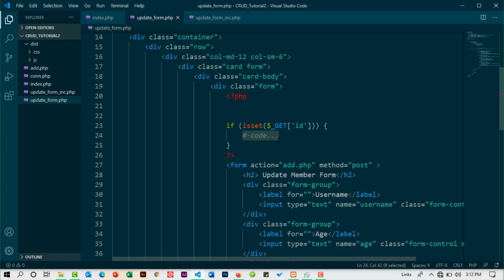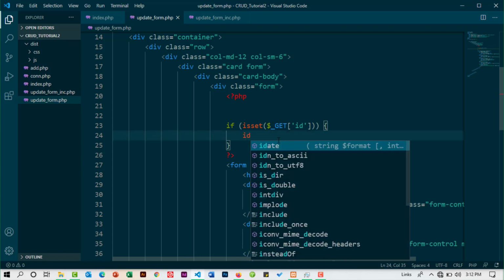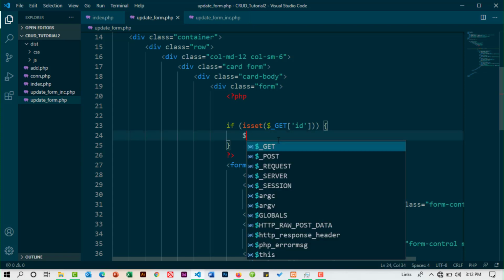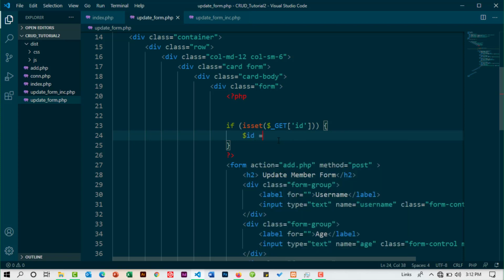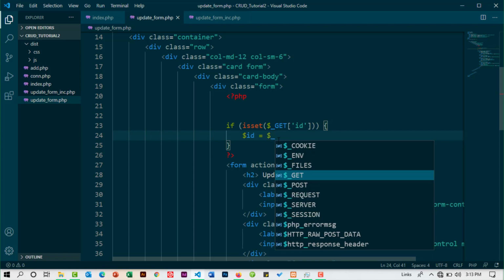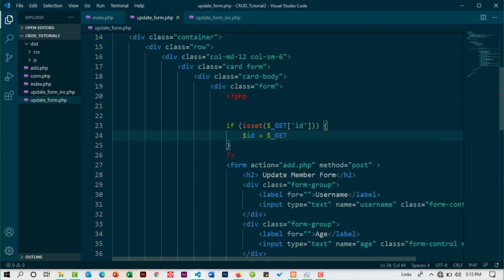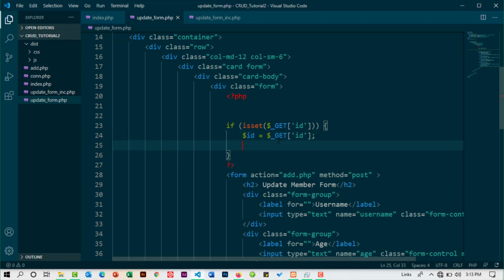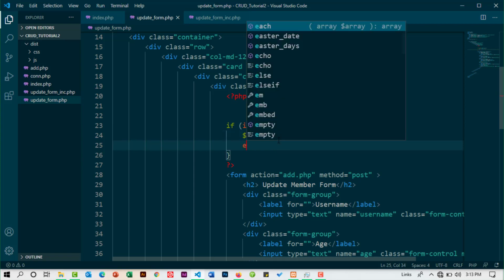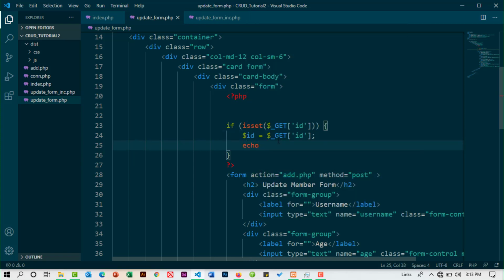And now inside here I want to store that ID in a variable, so I'm going to create a variable called ID, and I'm going to set that equal to $_GET the ID that we are getting from the user. So this should be in small letters. And now down here I want to echo that specific ID, so I'm going to say echo the variable ID.